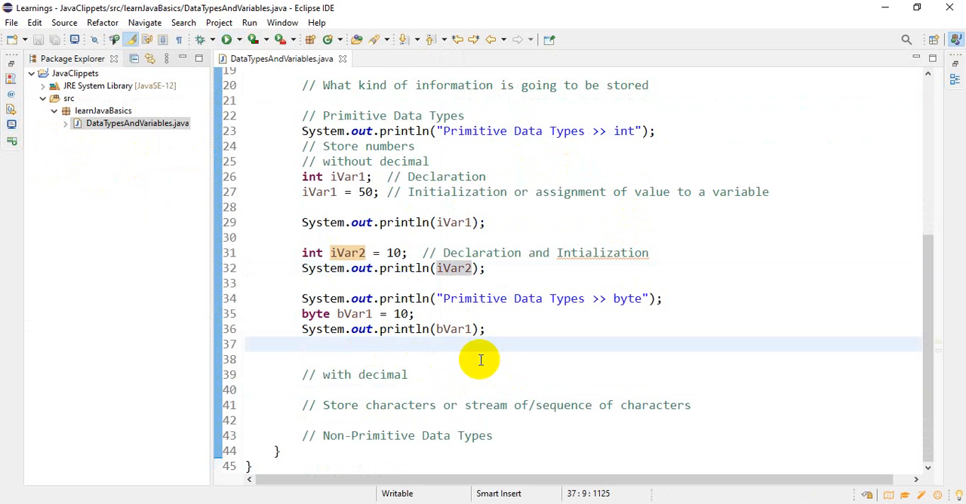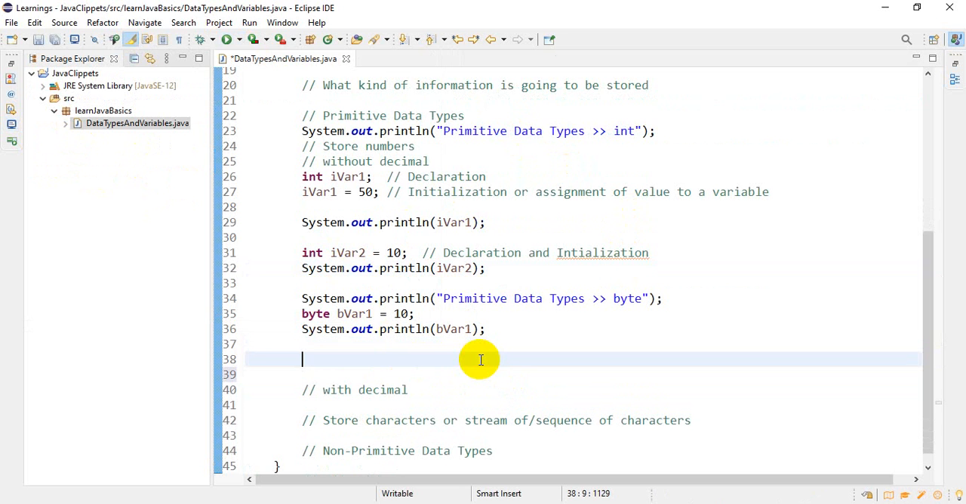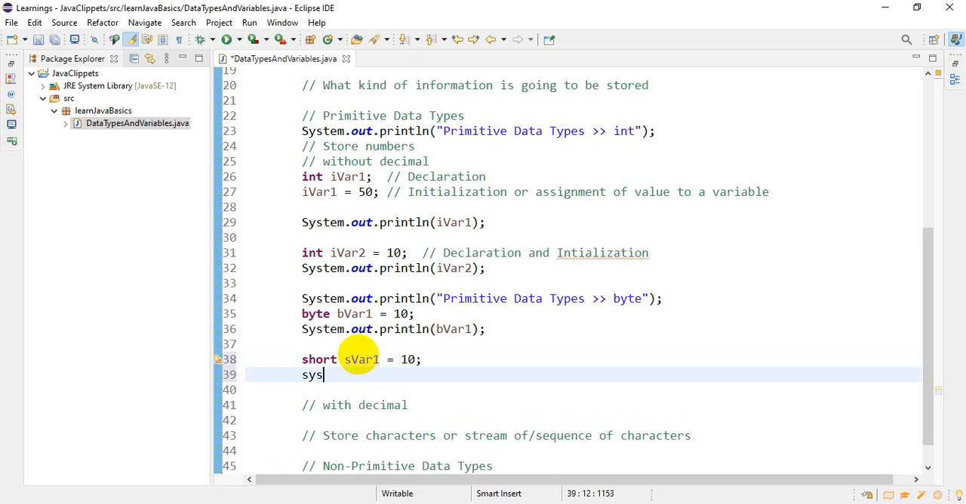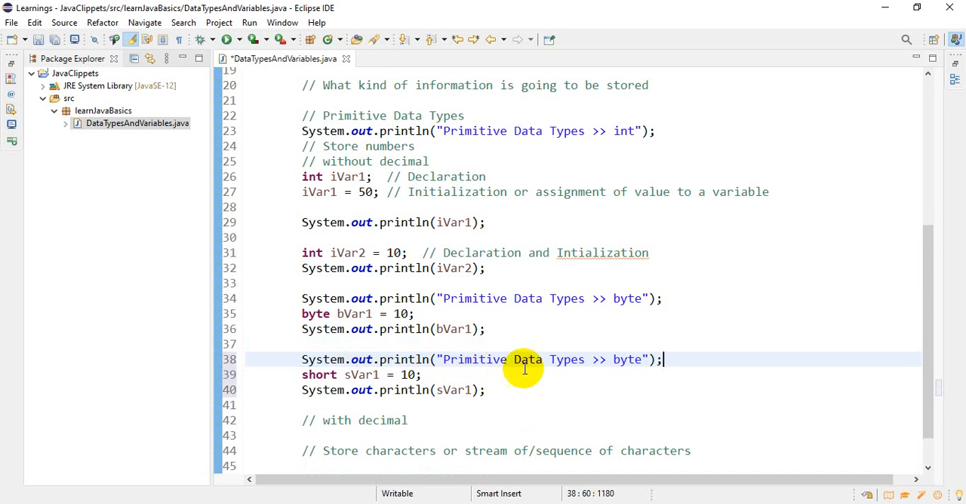There is another non-decimal, or an integer type variable, which is also called short. S var 1 is equal to, I'm giving the same value and then I'll tell you the difference between them. So sys out S var 1, and here I am going to write short, save it and execute.